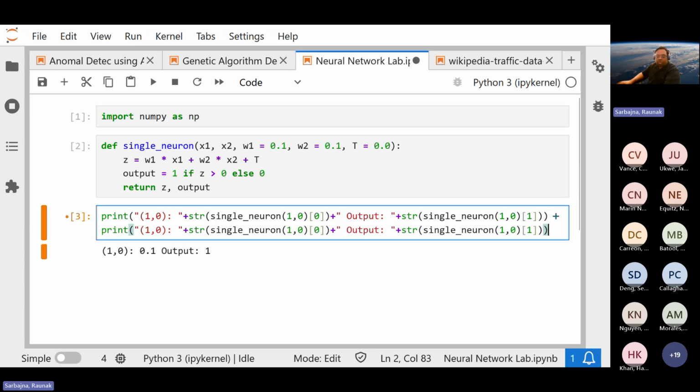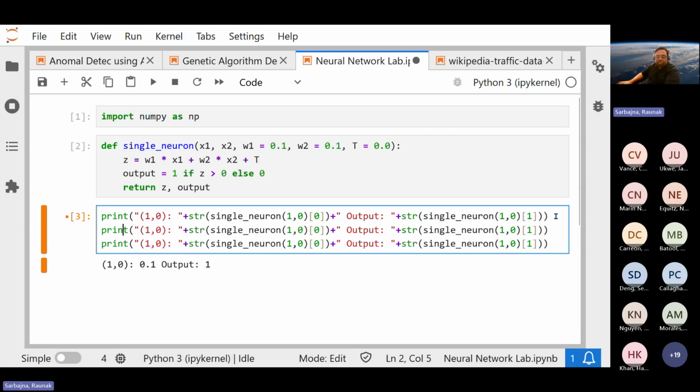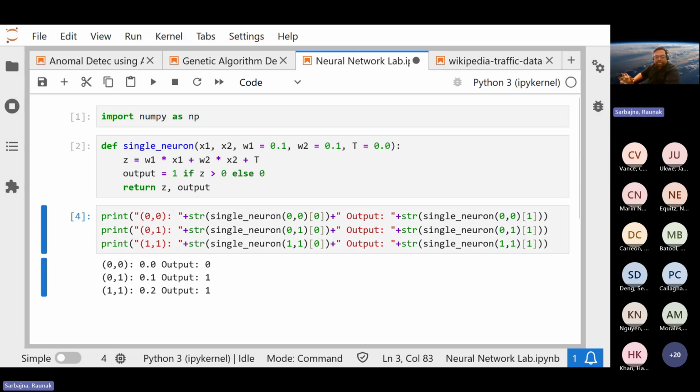So let's do this for 1,0, for 1,1. No, let's do it this way. Let's do it normally: 0,0, 0,1, 1,1, right? That's the regular way of doing it. So let's do 0,0, 0,1, 1,1. So that's pretty much it.